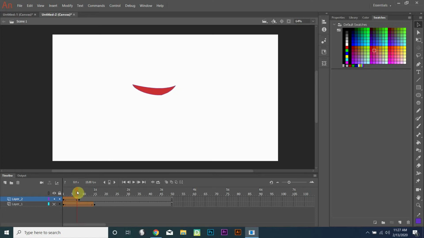So now, our mouth is moving correctly. Yay. And we can animate it that way. So that makes things a lot easier, being able to add these shape hints in wherever you need them to be.